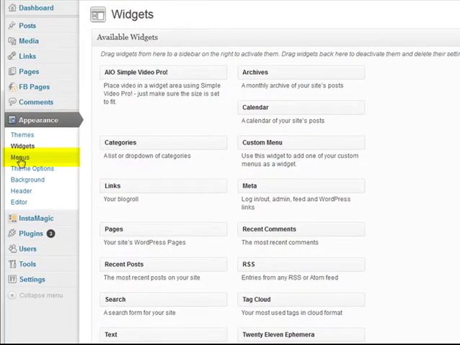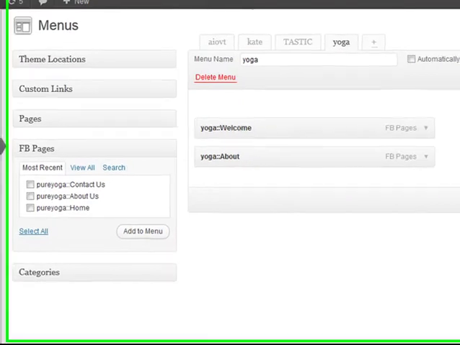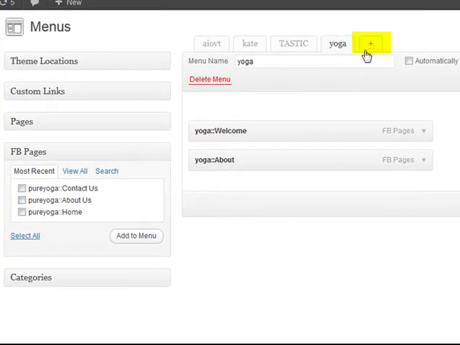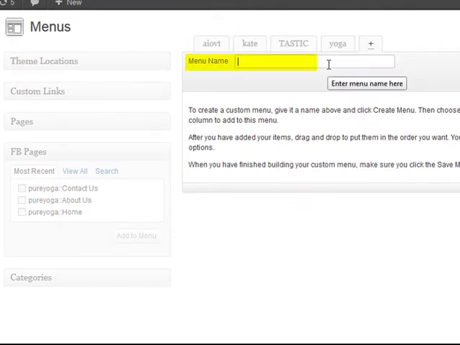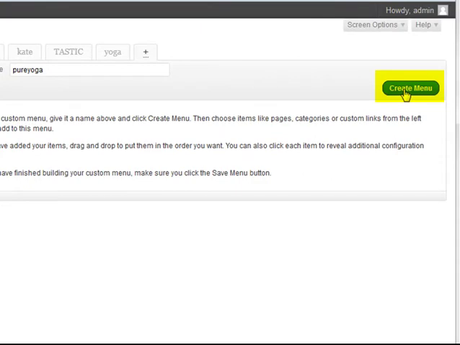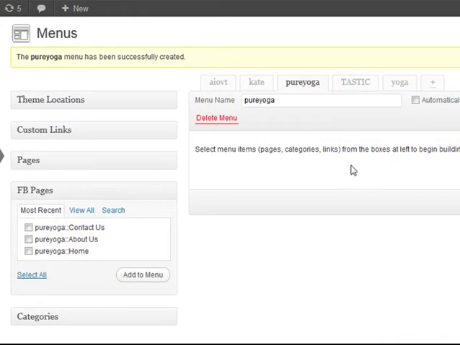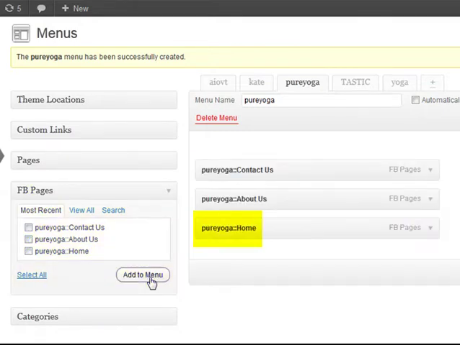Next, under the Appearance section, select Menus. Now we'll create a new menu to tie all these pages together. Click the plus icon. For the menu name, type in the prefix for this fan page. And then click Create Menu. On the left side, you'll see the FB pages listed. Check off each one and click Add to Menu. They'll appear on the right. Now you can arrange them just by dragging and dropping.